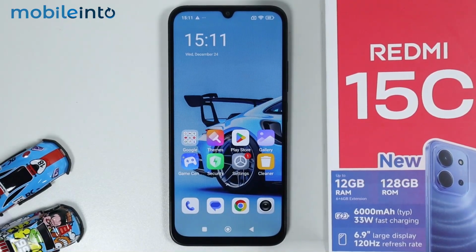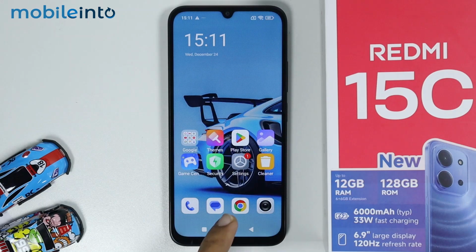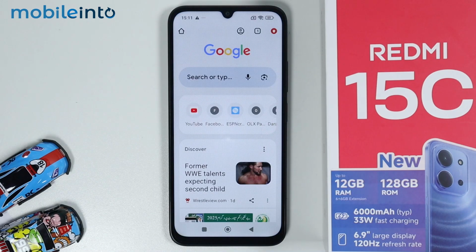If you're wondering how you can download and install GCam on the Redmi 15C, in this video I will show you the exact step-by-step process on how to do that.